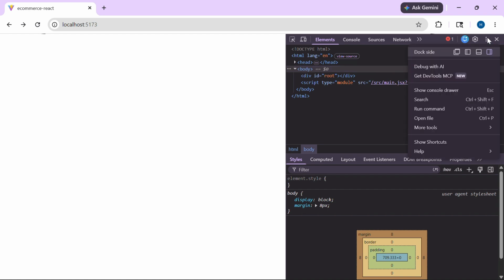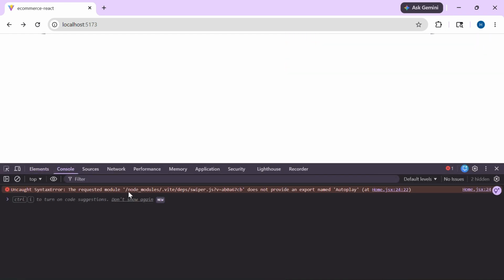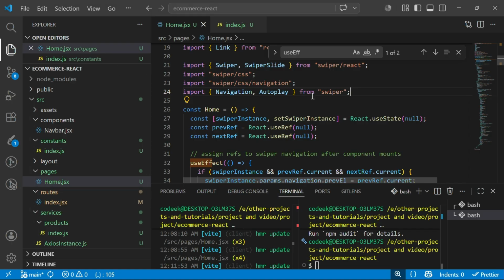And we are getting an error. Let's open up the console, and then so it's okay. So it's actually coming from modules, right? So it should be swiper/modules. And now I think it should work. Let's refresh.